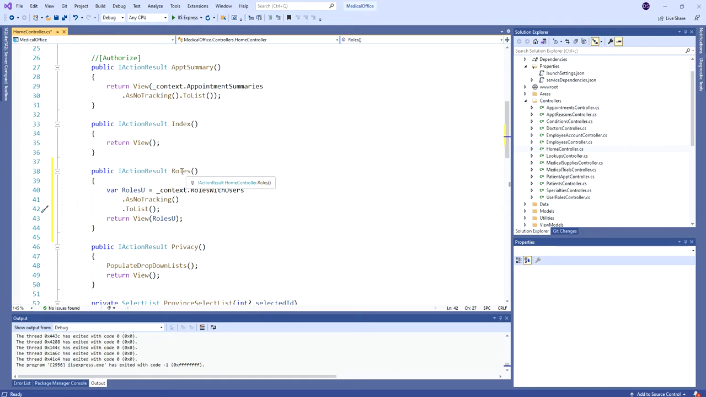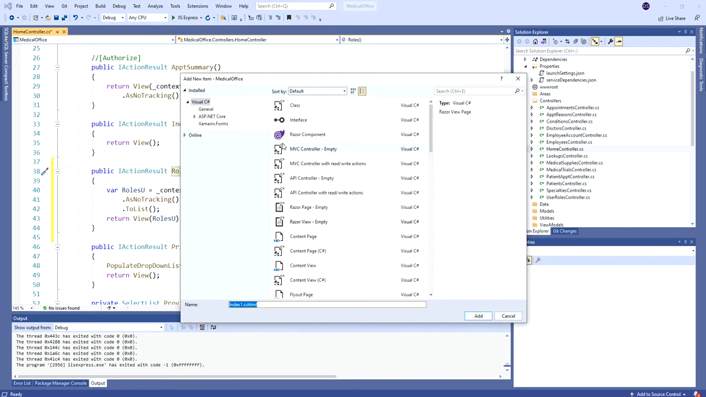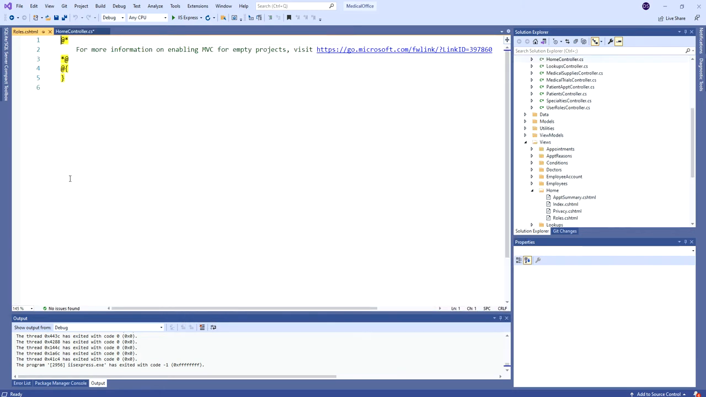Okay, so I just need a role to go along with this. If I go add view, just an empty view, because without a primary key, the scaffolding system has a bit of a hard time. Okay, I'll call it roles to match the name of the action. And it will just come with some garbagey stuff, so I'll just get rid of that.